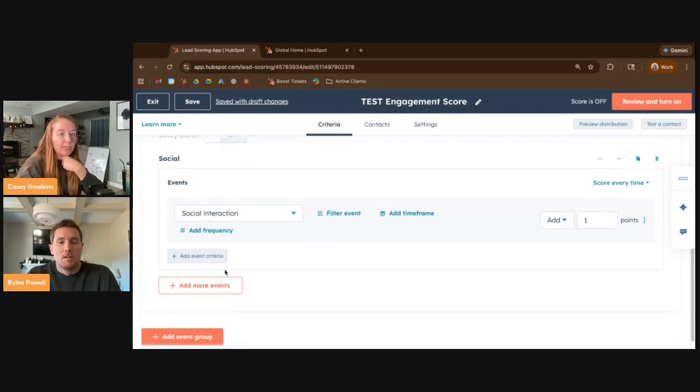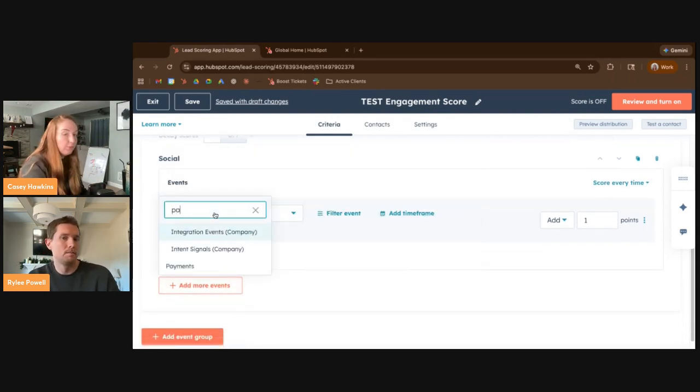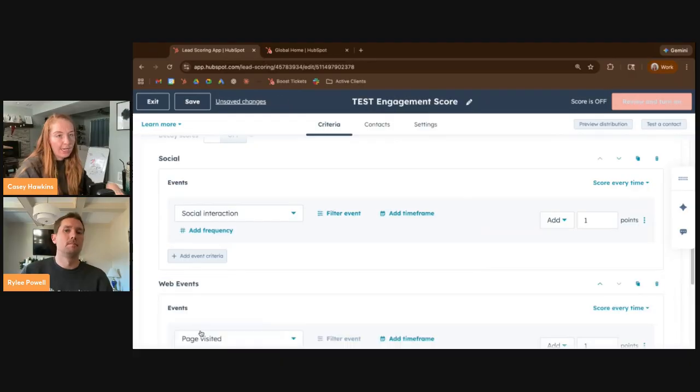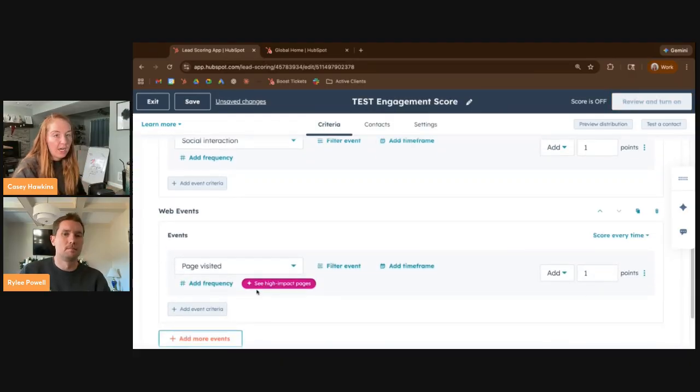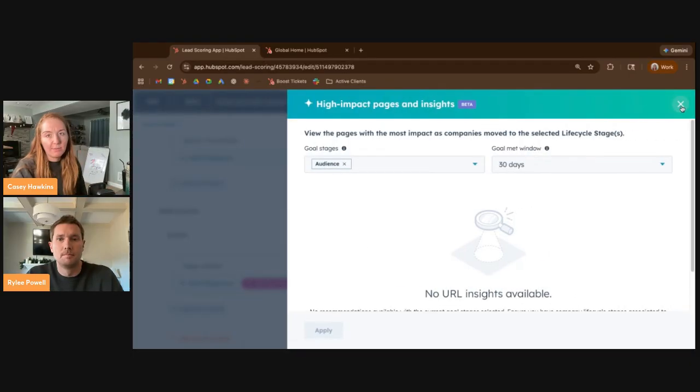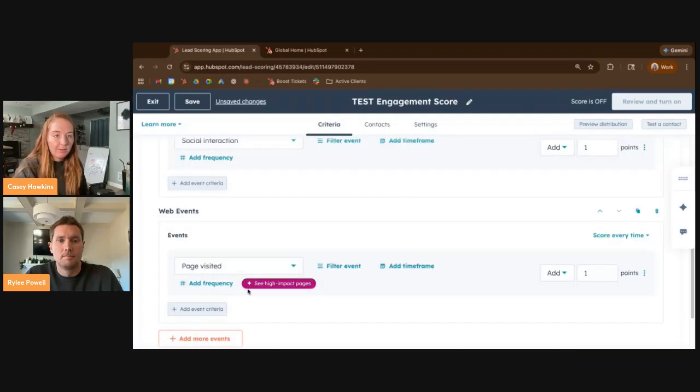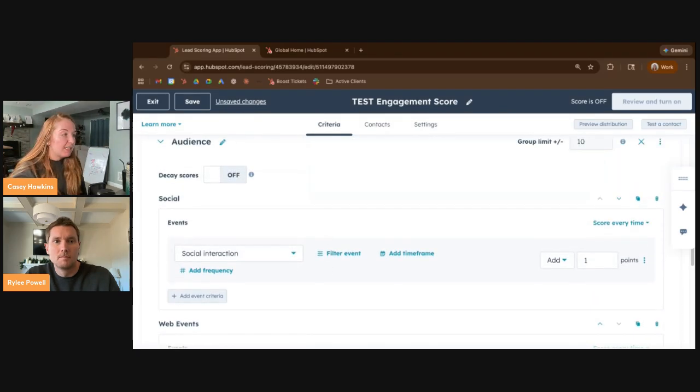So in your audience, you might do things like social interactions. You might do things like just pages visited. There are these high impact pages. This is a demo portal, so there's not actually anything here. I realize that's a bad example. But it will show you, using AI, what pages are high impact, what pages people are visiting, based on life cycle stages. You can filter this based on, for example, what pages MQLs are visiting most often. These are the types of things you might add in your low intent.